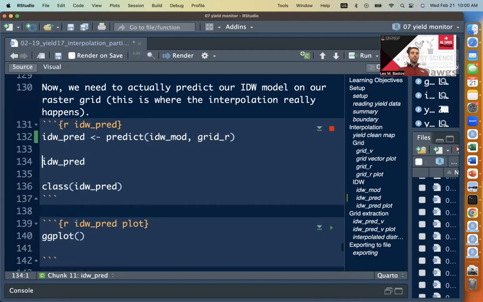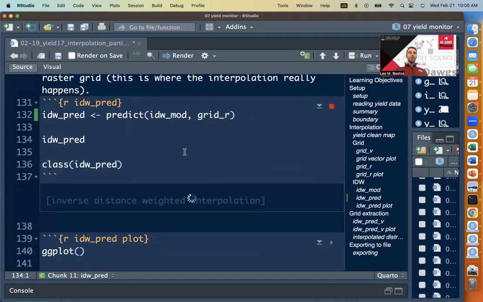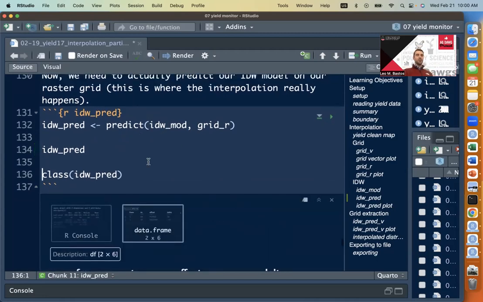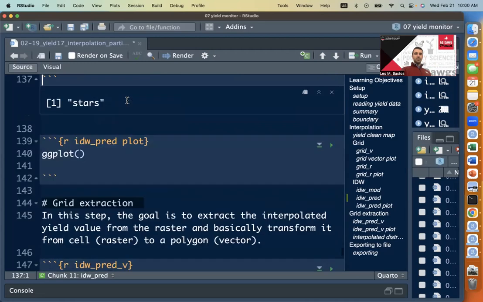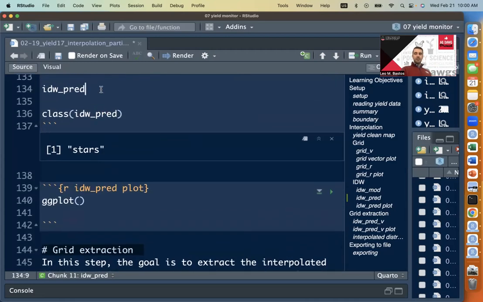You can go ahead and run it. It may take a quick moment here. There's a message saying inverse distance weighted interpolation, and it had a turning wheel for some time just to indicate that it was working on it. On my side, it finished working, so I'm just going to print that IDW pred. This is also a stars object, as we can check on the class. So it is a stars object.